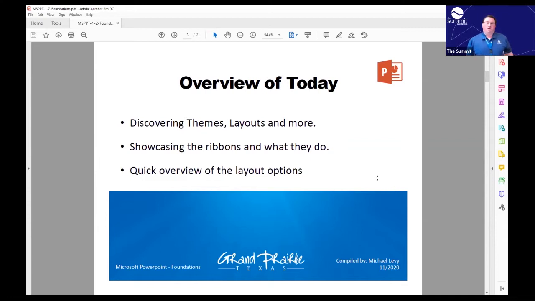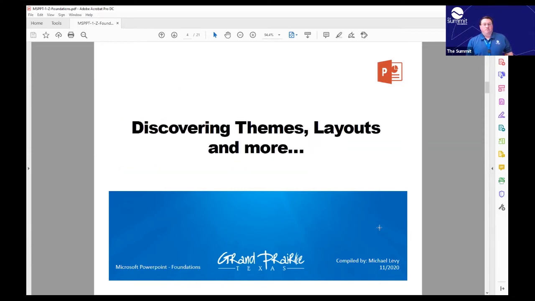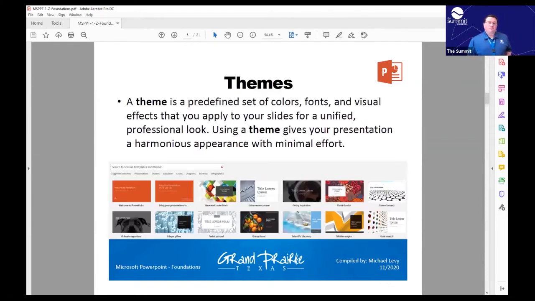And then we'll do a quick overview of the layouts and how there are lots of different options you can use in layouts. We'll also do a live version of Microsoft PowerPoint so we can go into it further. But that will be what we'll talk about today. So let's start out by discovering what themes, layouts, and some of these other things are.